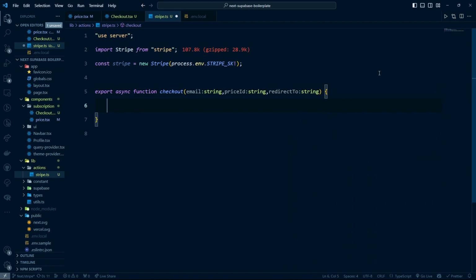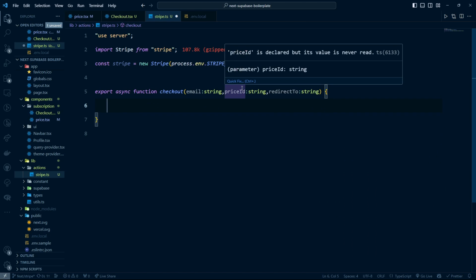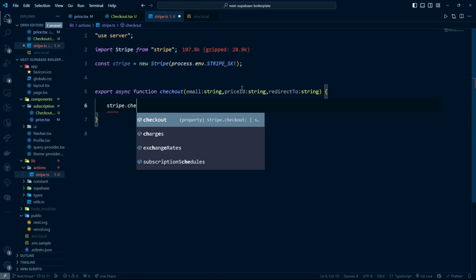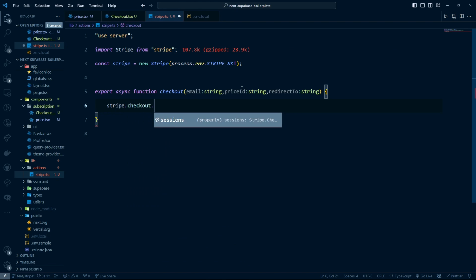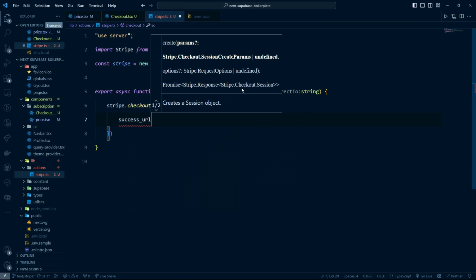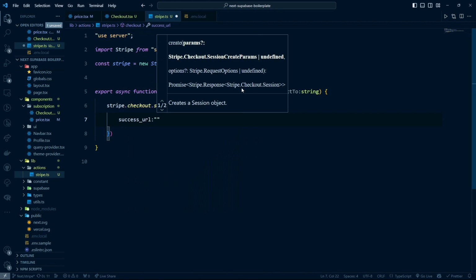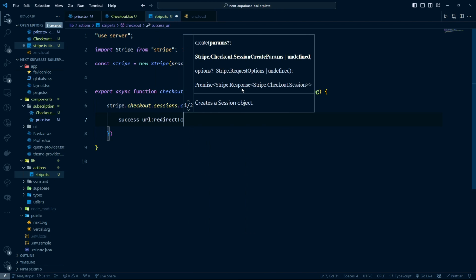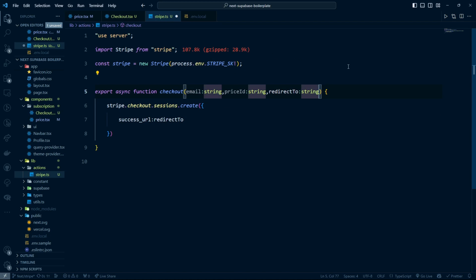Okay, so right here we can call stripe dot checkout, and then we can do dot sessions, and this one is going to be dot create. And so right here, after we check out successfully, we can have the success URL, so where we're going to redirect to. This is where we're going to use the redirect to right here. And if this path right here is not passed, maybe we can add some default value for this one, or we can just do all right here.